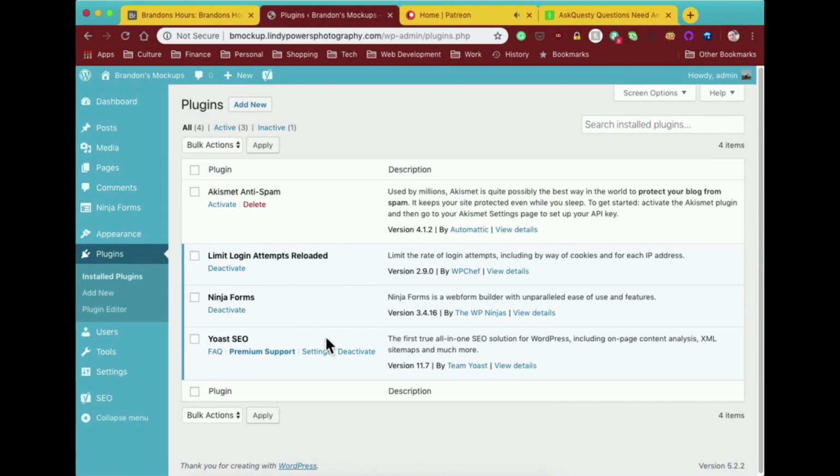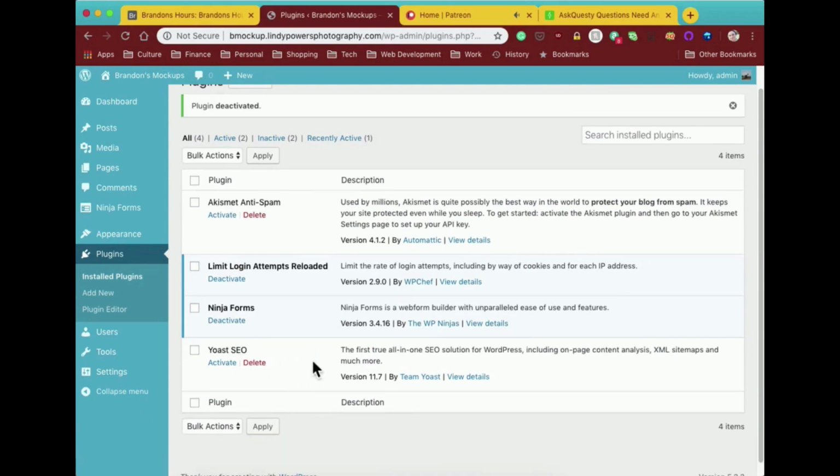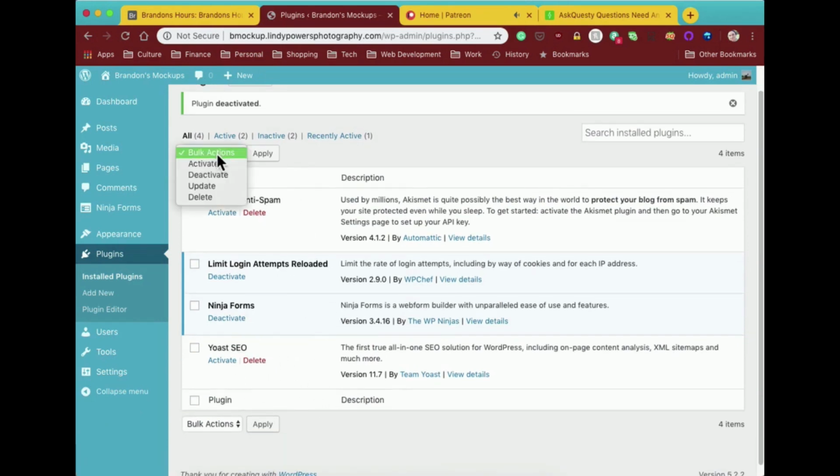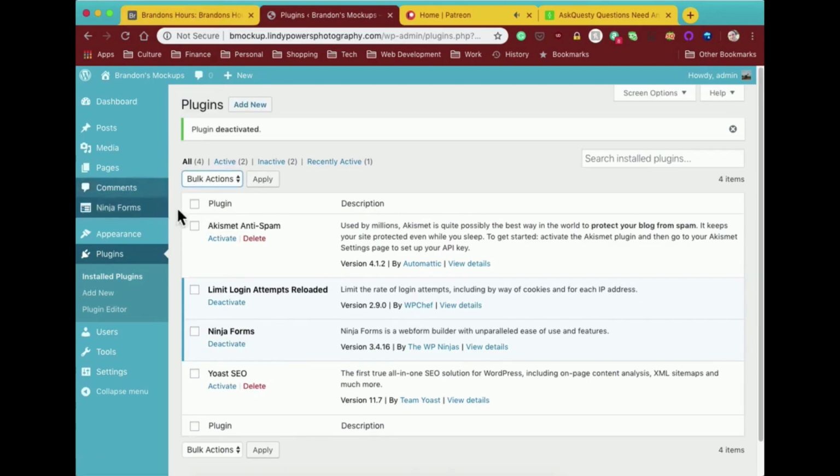If you want to uninstall it, all you would do is hit deactivate, as so, like I just did. And if you go delete, that will remove it. That'll basically uninstall it. And that is how you install a plugin on WordPress.